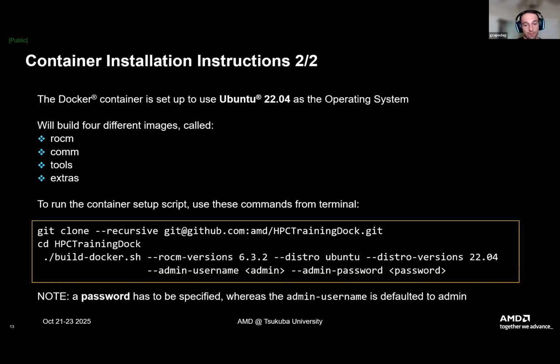And then on top of that, it builds a new image that we call ROCm that has all the ROCm and ROCm related software. Then from that, a new image is built with the communication libraries, from that the tools, and from that the extras, which is basically anything that doesn't fall in either raw comms or tools.